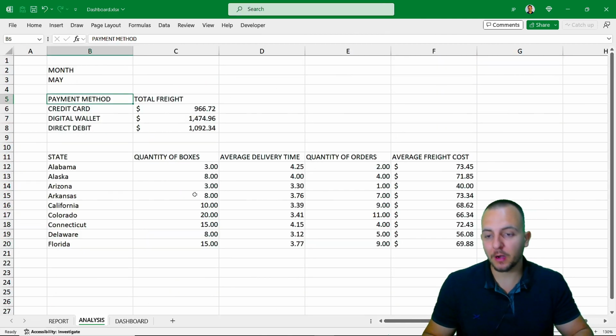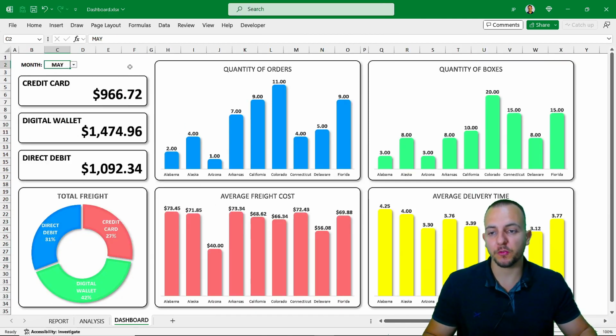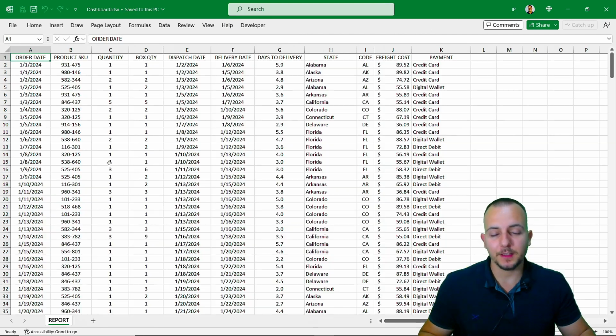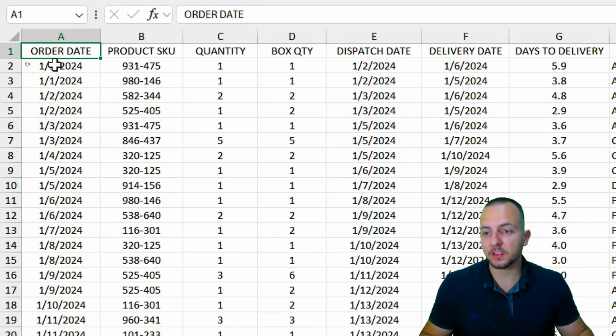So let's find out how we can create this dashboard here in Excel from scratch, step by step. So let's go. The first thing that you need to have in order to create a dashboard in Excel is a data set. And your data set doesn't need to be exactly like the one that I have here. You can use your own data set, your own Excel file, your own spreadsheet.